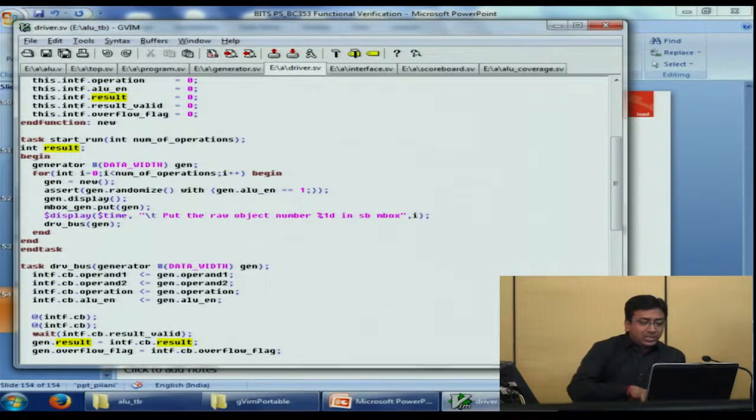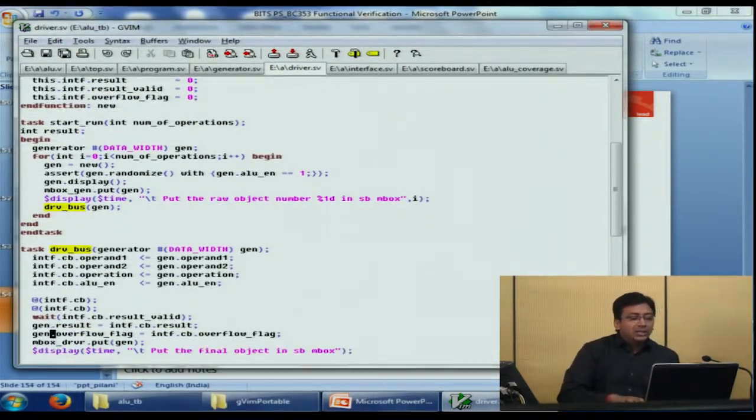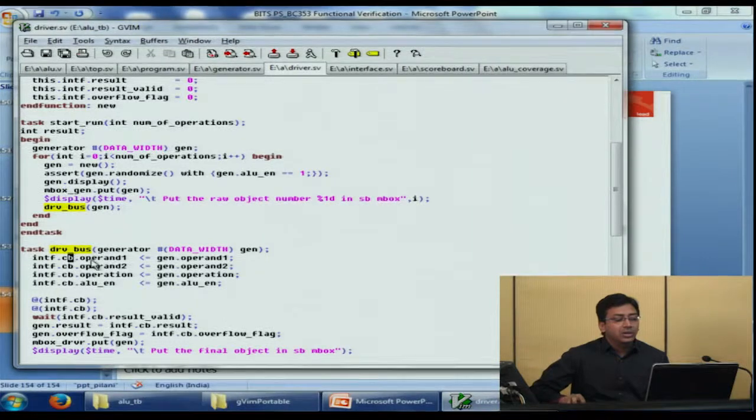What we do with this is that this API is used to drive the actual values on the interface, which will be used by the DUT. So we do interface dot clocking block dot operand 1 equal to gen dot operand 1. So we know that these are the 4 inputs. These are driven to the DUT on the interface.